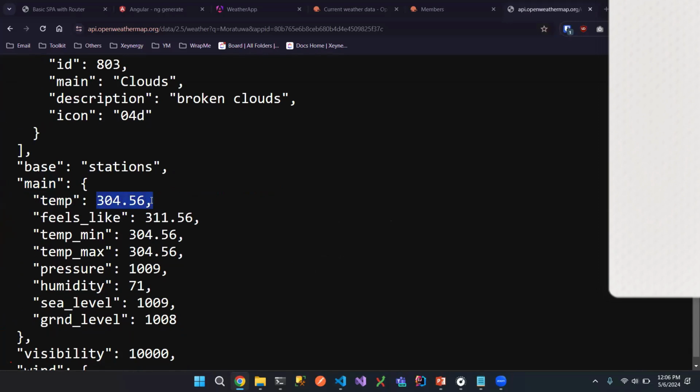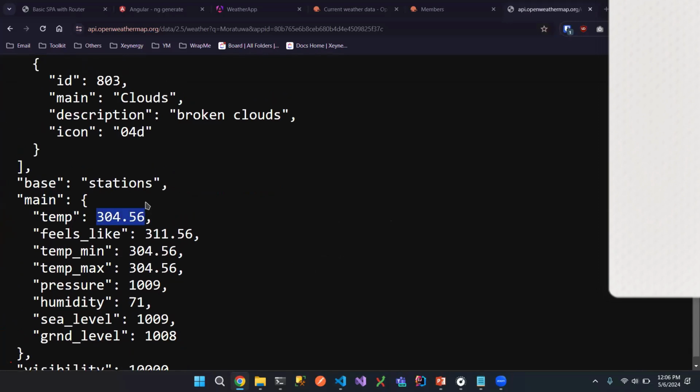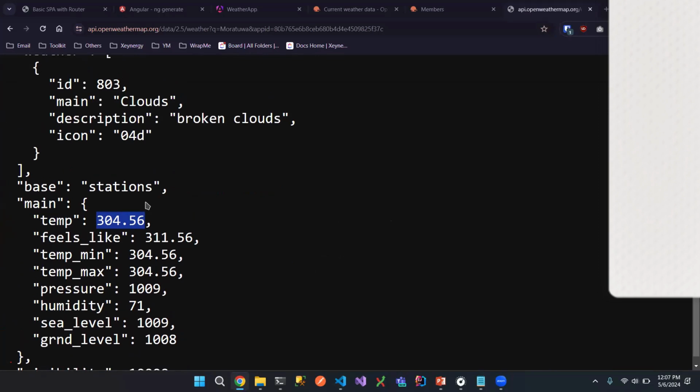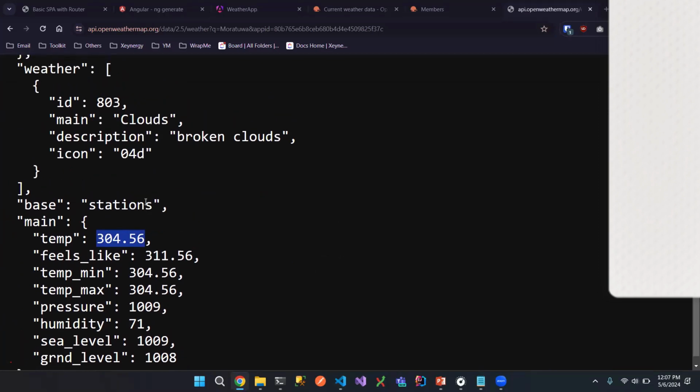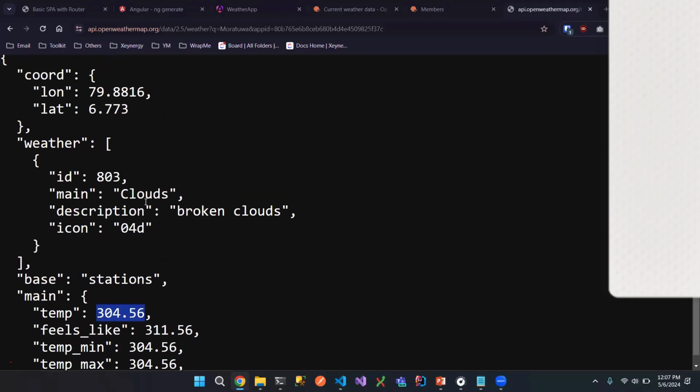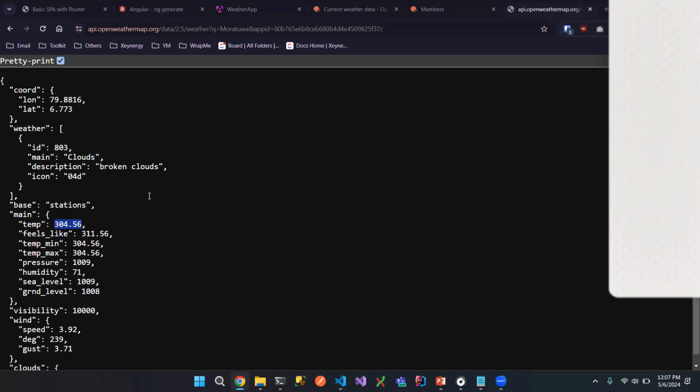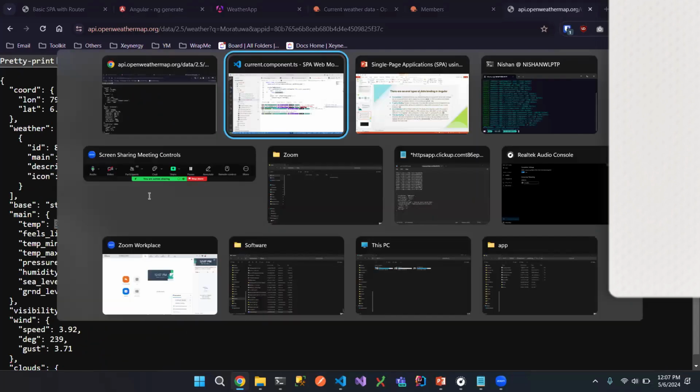I think this is coming as Kelvin, so we'll have to subtract 273, right, if I'm not mistaken. I think there are some decimal points as well, but for the moment let's subtract 273. Or is it 272? I'm not very familiar, but yeah, you got the idea, right?